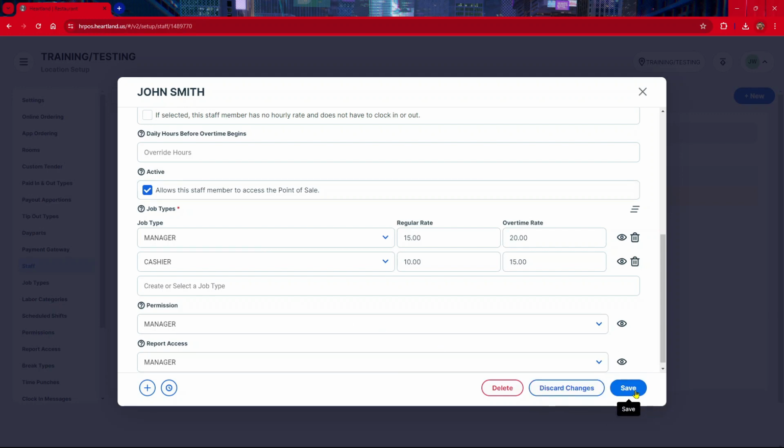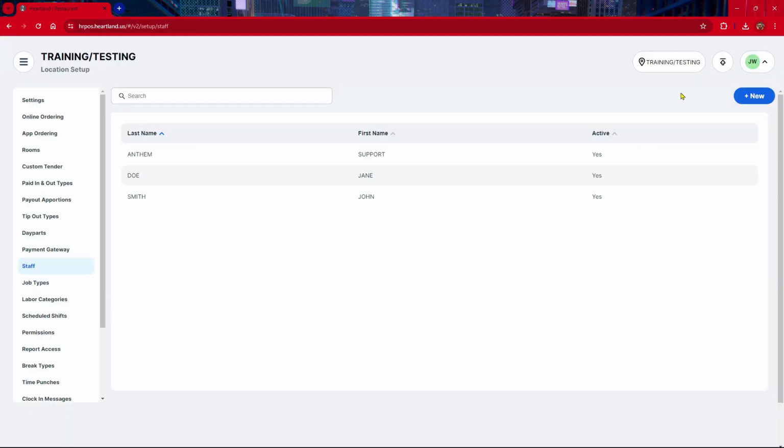So we're going to hit save. Make sure you get your save successful here. Don't forget to publish changes. That should fix the issue though.